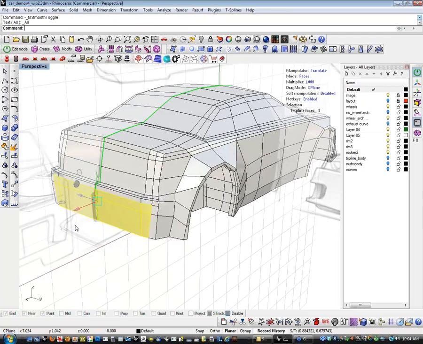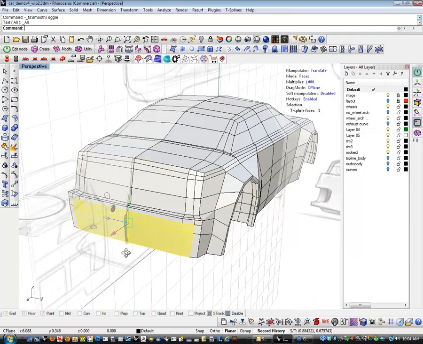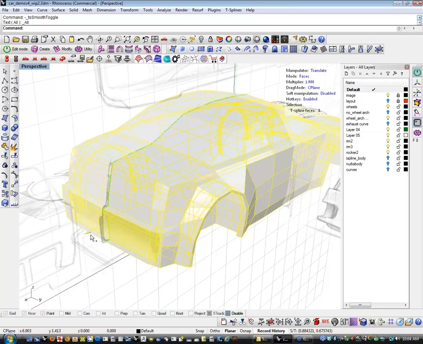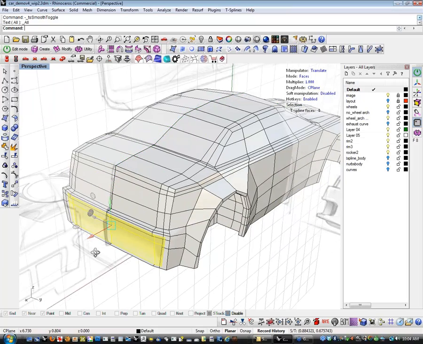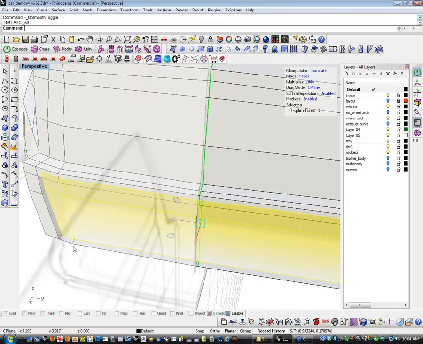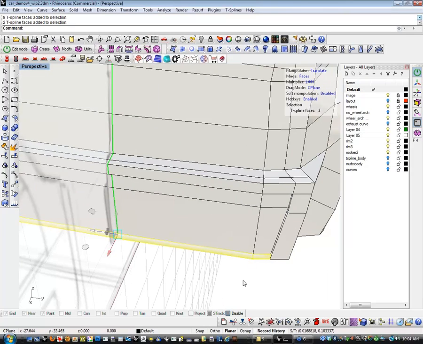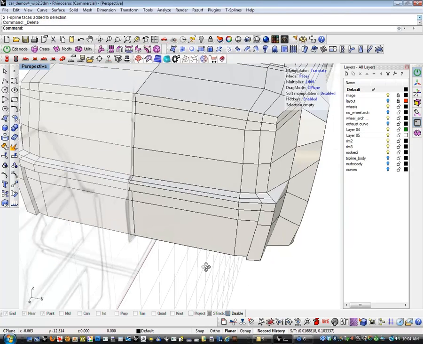So let's go to box mode because extrusions and stuff always happen really fast in box mode, so I like working that way. So I'm going to pull this in just a little bit to get my corner. Now, you'll notice what happened when I extruded this. It made an extra row of faces down here. I don't want those, so I'm going to delete these right now before they cause a problem.